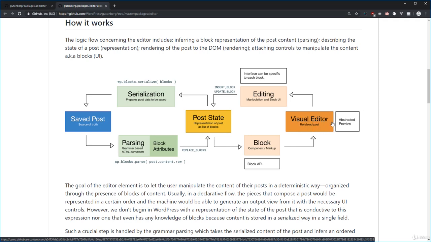Whenever you make changes, the changes get fed into the state again. The state is constantly changing with every keystroke and mouse click. The cycle is always running whenever you edit your post. The minute you press update or publish, the state data gets serialized and saved into the database. This flow of data is common for most JavaScript applications. If you're a JavaScript developer, then this isn't anything new.